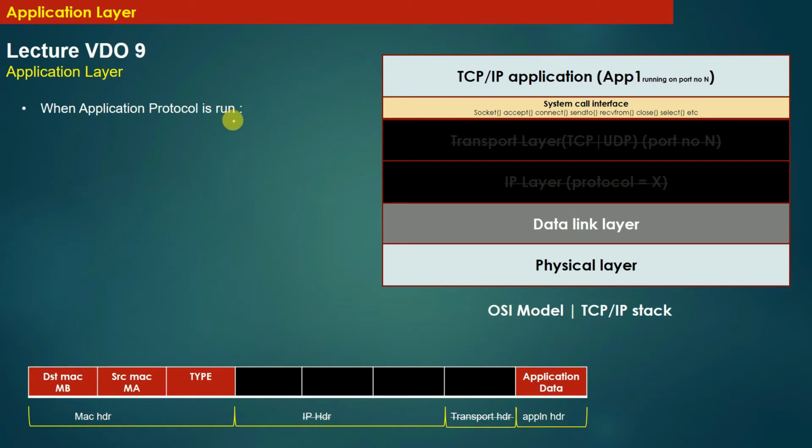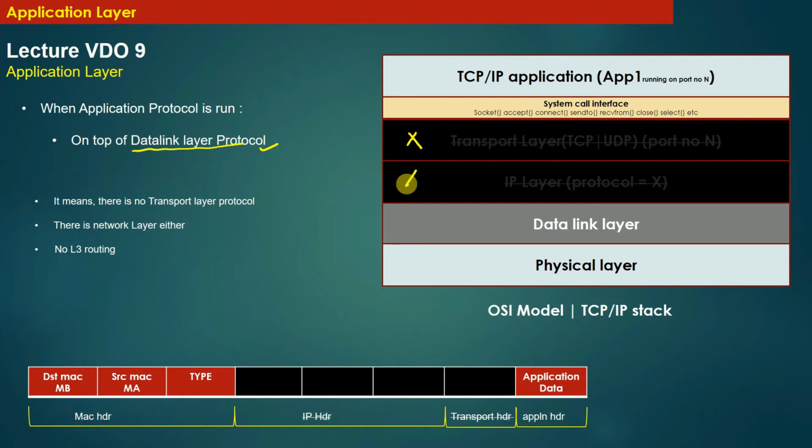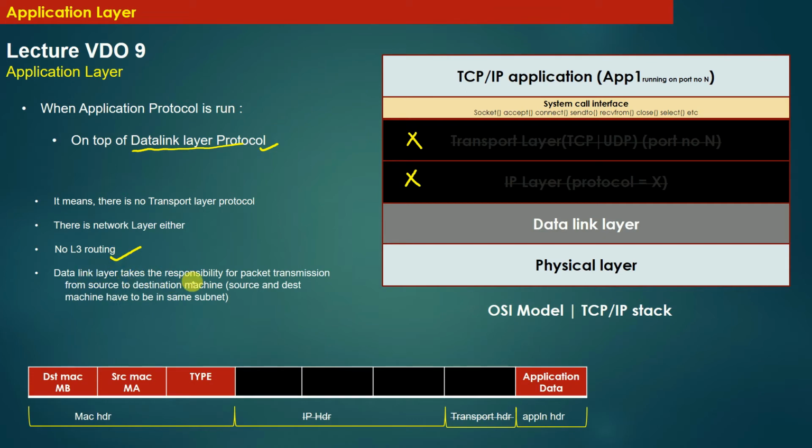So going forward, the third way that we can run our application protocol is directly on top of the data link layer protocol. When we run our application directly on top of the data link layer protocol, you can see that there is no transport layer protocol, there is no network layer either. And because there is no network layer, the packet can never be subjected to L3 routing. The data link layer takes the responsibility for packet transmission from source machine to destination machine.